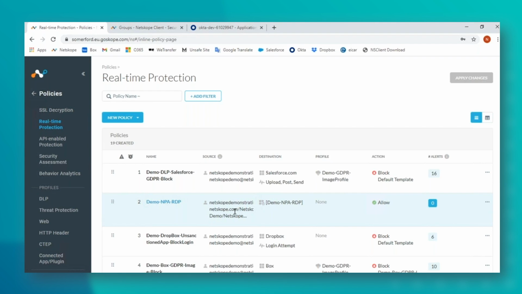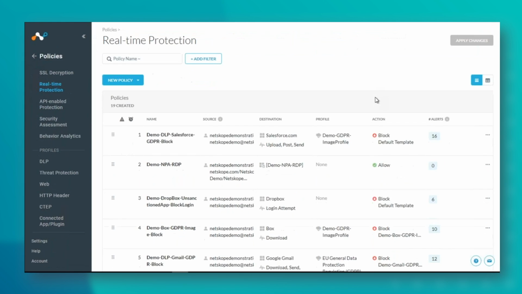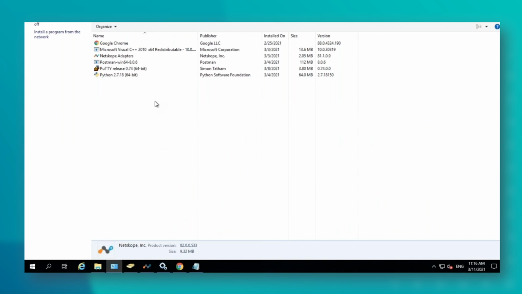But we're going to do it a little differently now, and we're going to use Okta for that user onboarding and the verification of who the user is on the machine. Before I do so, I will just get rid of my client.